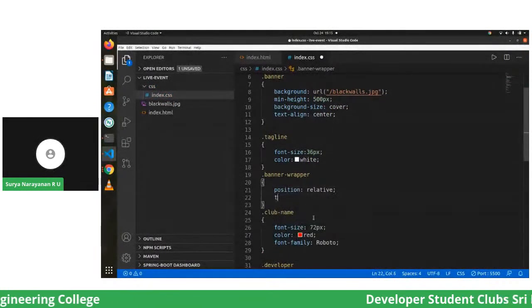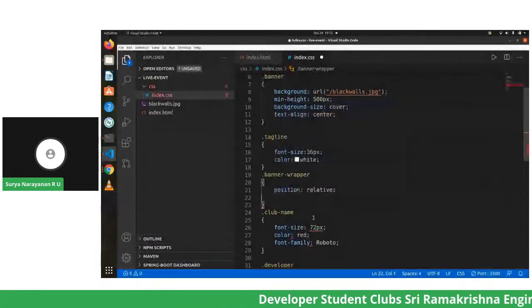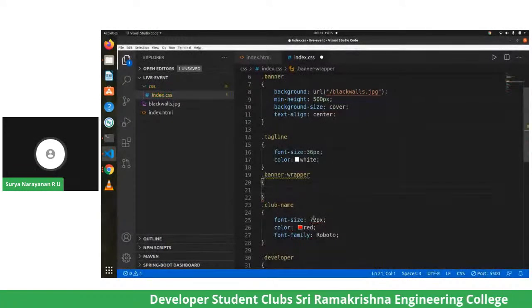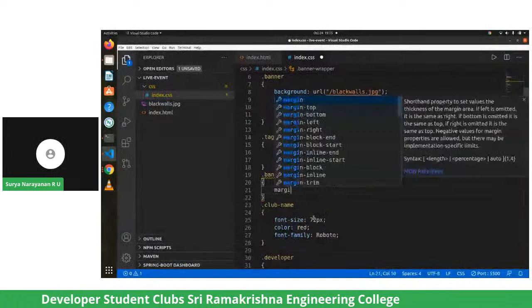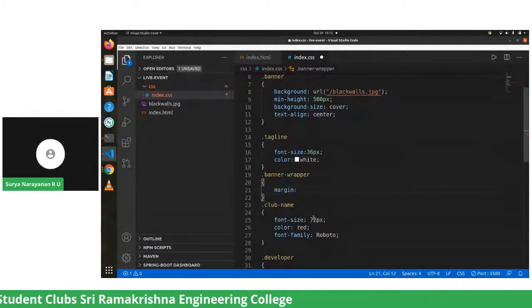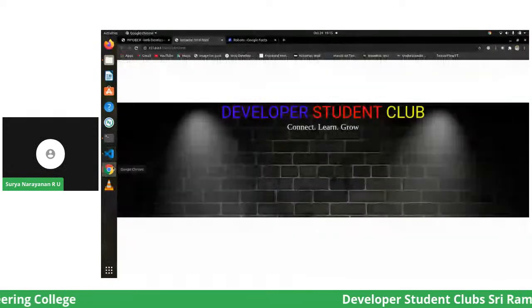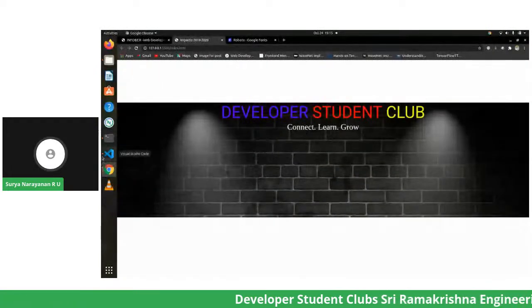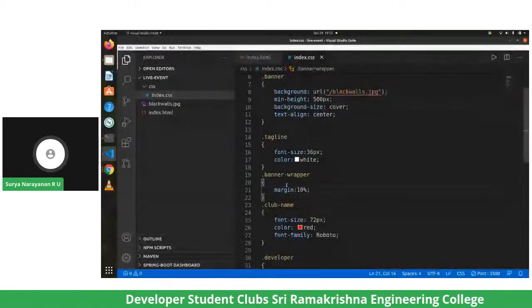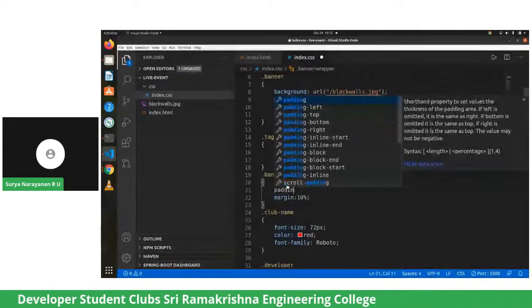Now, we can either use that, but more than this we can use the margin property. So we will use a margin of 10%. So before that we will need to add a padding of 1%.